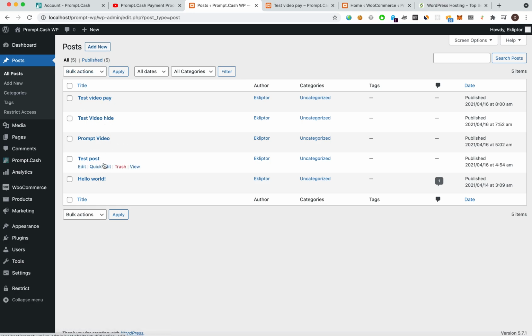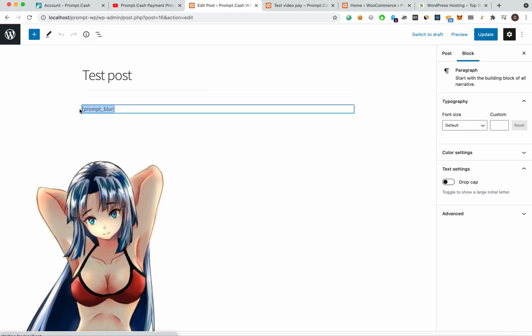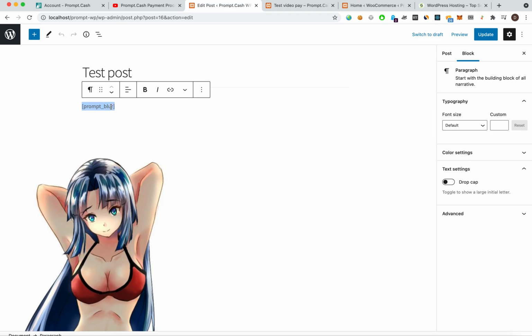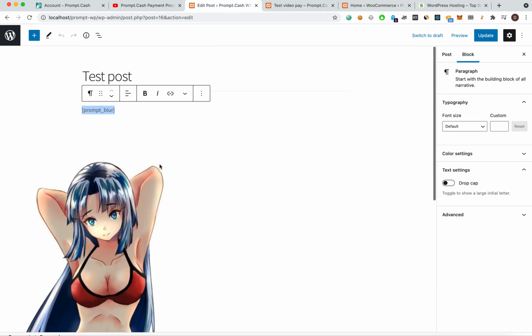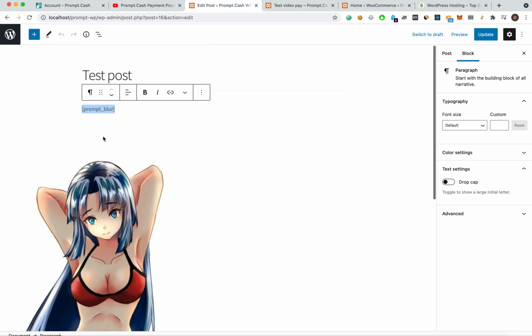Let's go for this one here. It works exactly the same way. The only difference here is that inside this post I wrote prompt blur instead of prompt hide, and I put an image in between. I can also specify the amount if I don't want the default amount from settings.